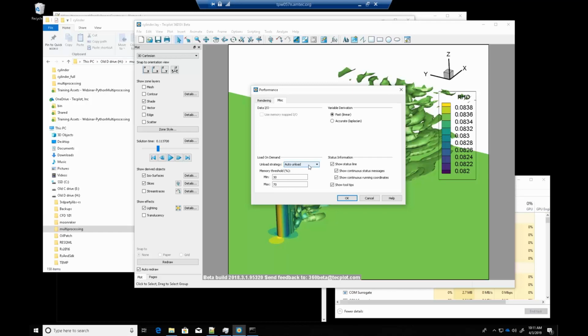Well, you can set this to minimize memory use, and that will unload the data as soon as Tecplot can unload it. So this will really help with those long time animations, especially if you don't need to go back to those earlier time steps. So a little bit of background there.